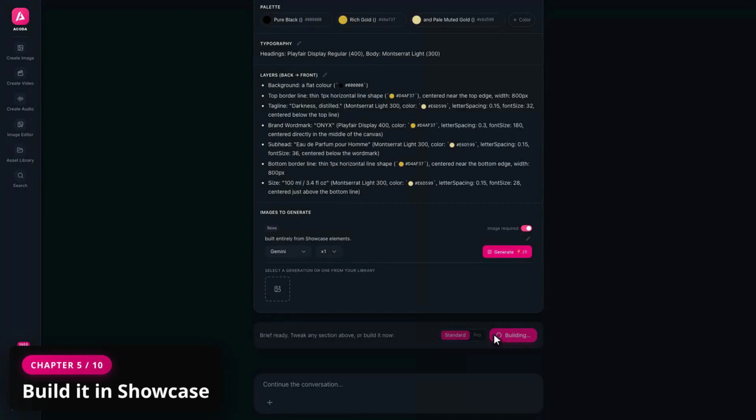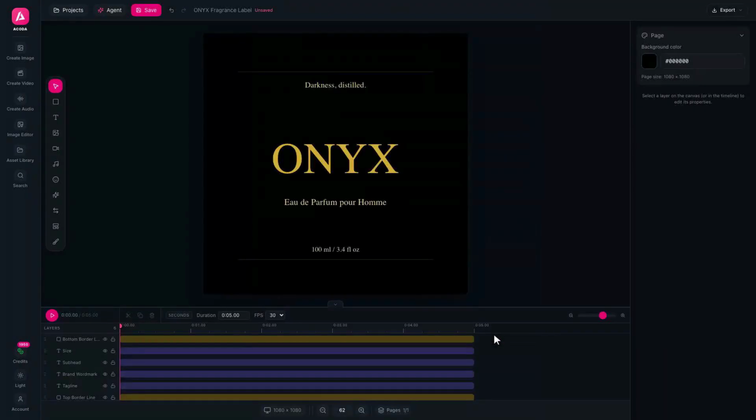The agent is now assembling the label as native design elements, real text layers, real shapes, on a real canvas, not pixels. This is the part that changes everything downstream. When the label comes back, you can re-edit any piece of it, tomorrow, next month, for the next product in the range, without ever regenerating from scratch.